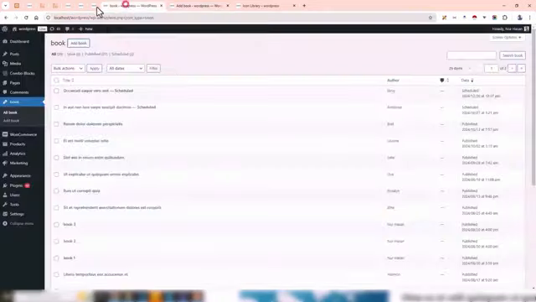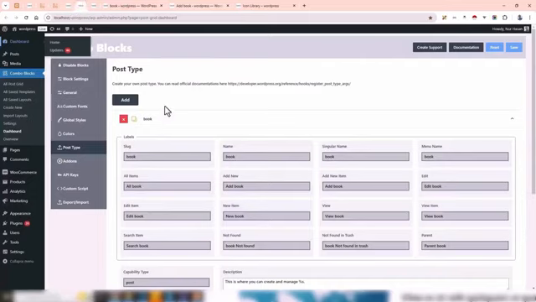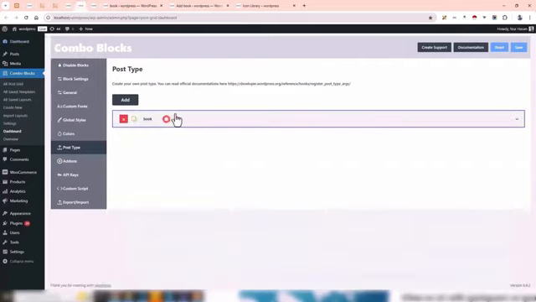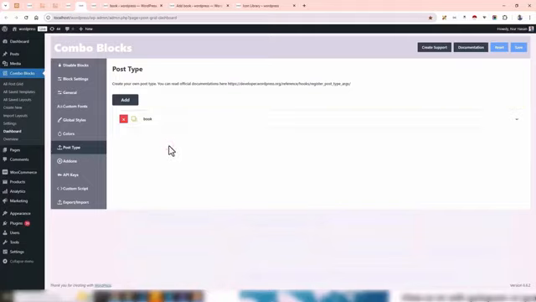So this is a useful way to create a post type from our combo blocks dashboard. You don't need to install a third-party plugin for creating a post type. I hope this is going to be another useful feature for combo blocks. Thank you so much for watching.